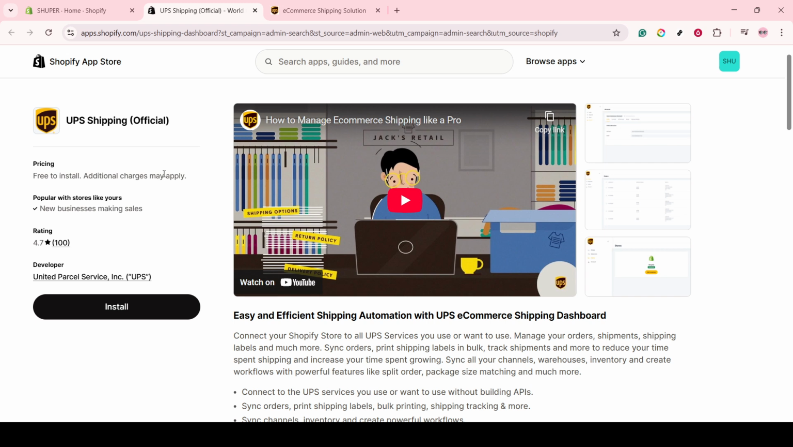Go ahead and click on it so you can get a closer look and make sure it has the features you need. Once you've confirmed this is the app for you, you'll see the Install option. Click on Install to proceed. Now, Shopify might ask for confirmation to ensure that this is what you really want to do. Go ahead and click Install again.